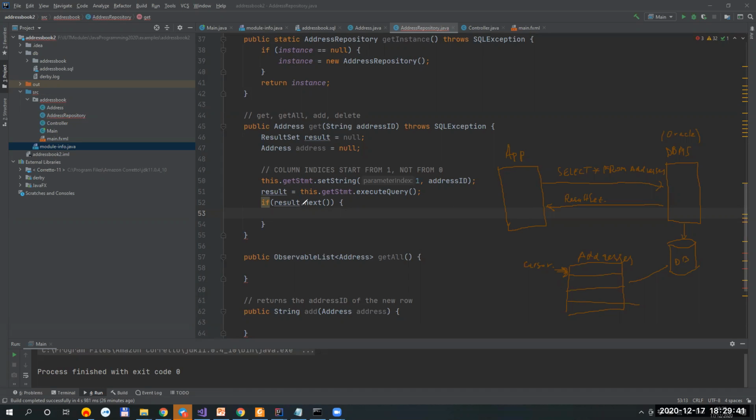So every time you go and call the next method, it's going to read this value. So this value travels to your application from the database. And now it loads all the data here, okay? So the first row, right? So let me go and write down the code.